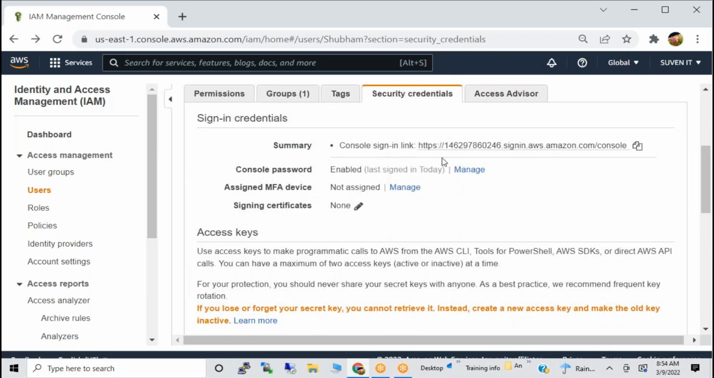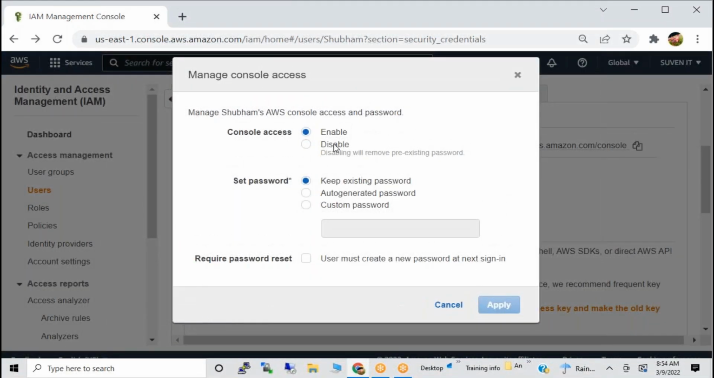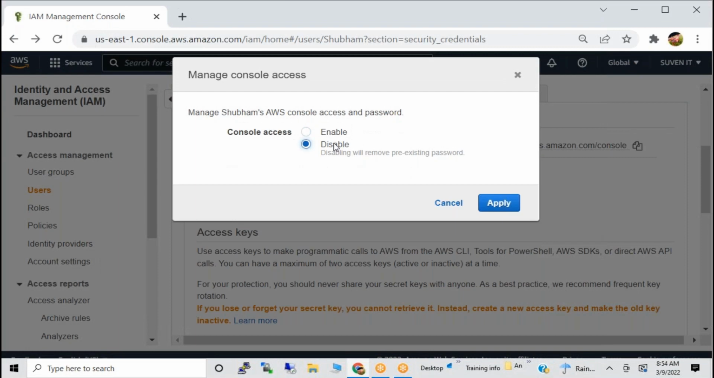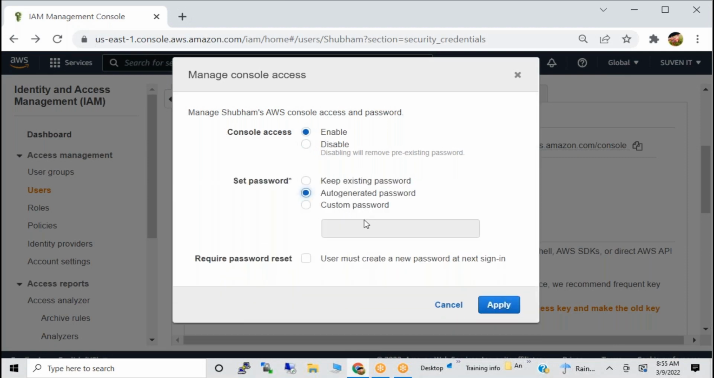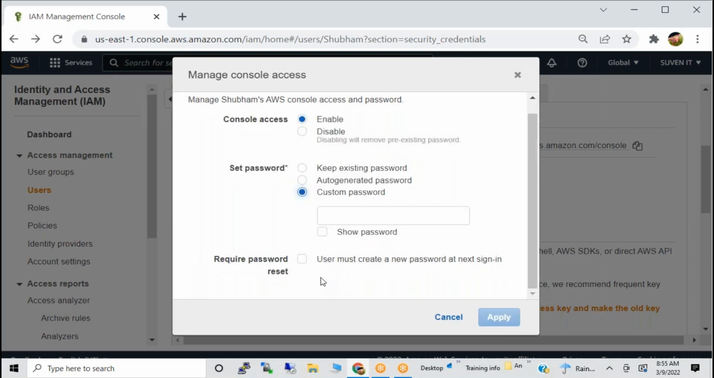Now, security credentials. Imagine, this is the link you need to share with him. Suppose one day he forgot the password, or his account is expired, or his account is disabled. Then you need to go here and generate a new one. Or one day he resigned from the company, and you want to temporarily disable his account. Otherwise, if he forgot the password, reset the password. You can generate the password, or keep the existing password. You can also set that he must change the password at next sign in. Like that you can set up all the policy.